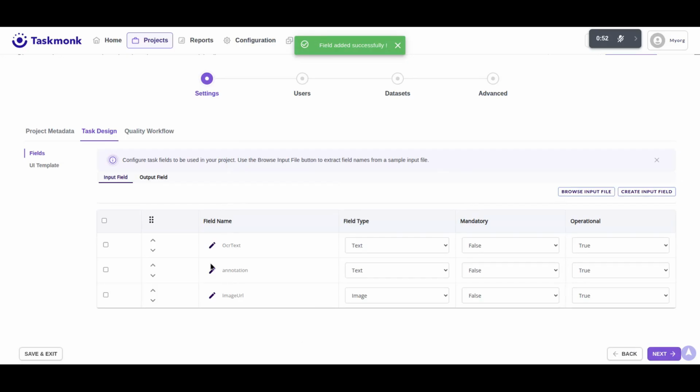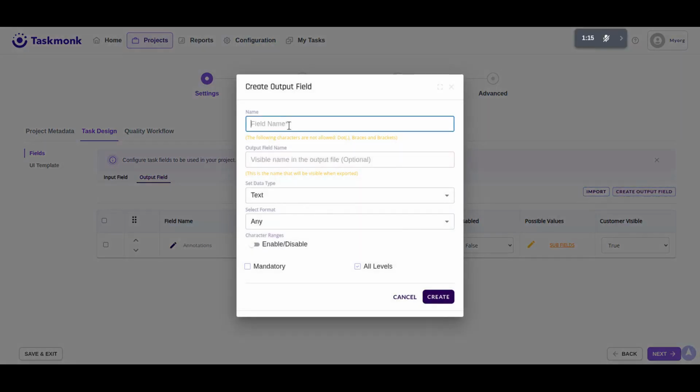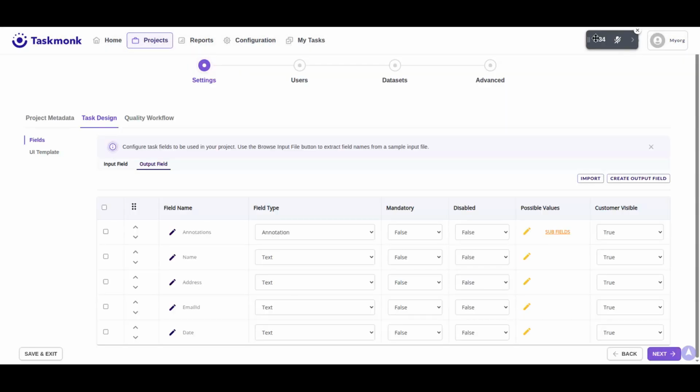Let's add the output fields. Create a field called Name of type Text. Click Create. Next, add another field called Address of type Text. Similarly, add any additional fields required for the project.